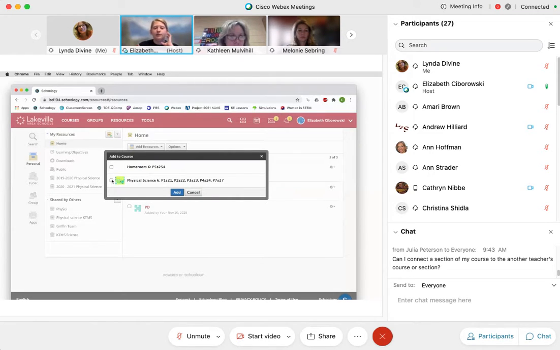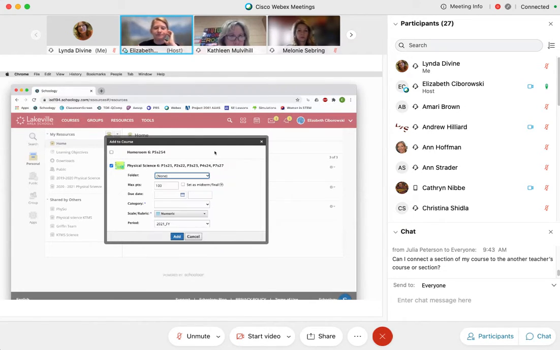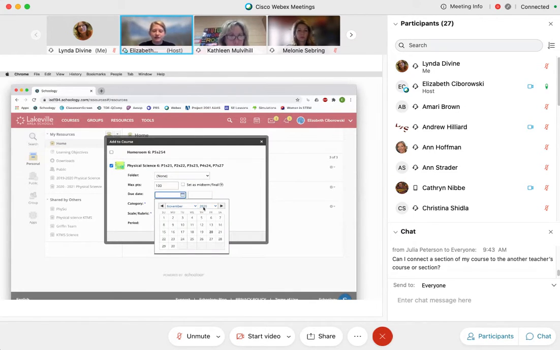So I just need to click one button, and I need to make sure that I put it into the correct folder. And then I can just choose due date, so I'll just choose the 20th, and then making sure that I put it into my homework grade.